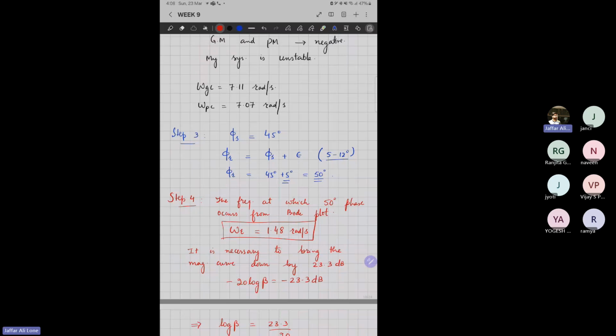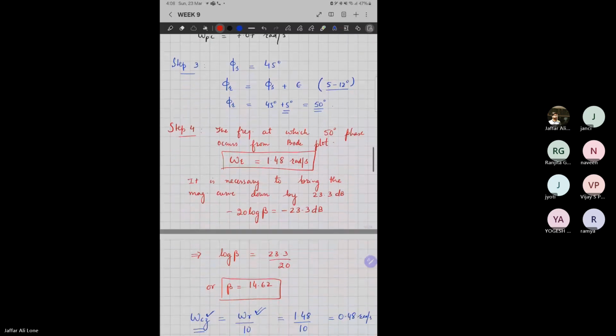That's it. After this, I need to locate this phase margin on the magnitude plot, so where this phase margin occurs. Based on that phase margin, I'll get the gain crossover frequency, which I'm naming as omega r, my required or new gain crossover frequency. With this omega r, my magnitude has to be 0 because it's a gain crossover frequency, but my magnitude will not be 0.